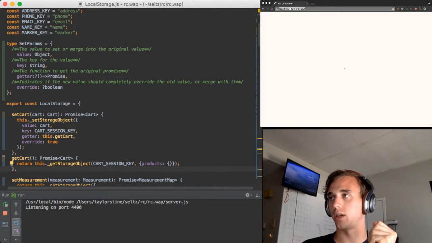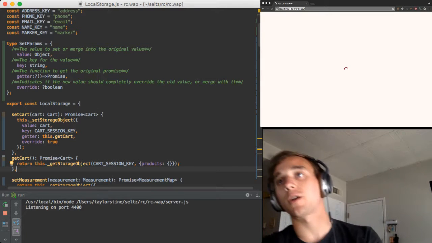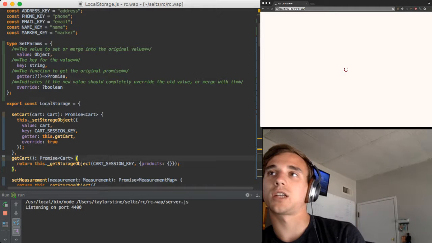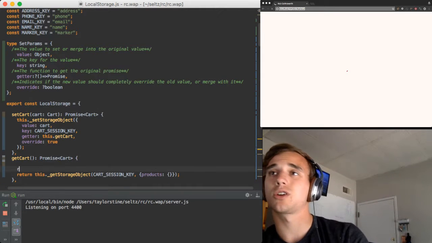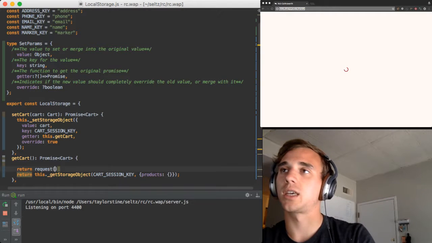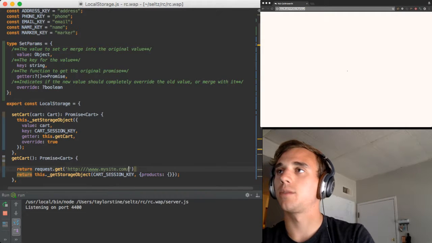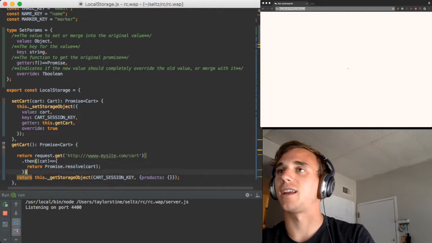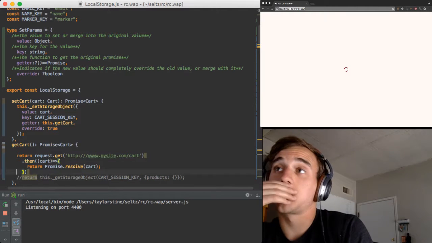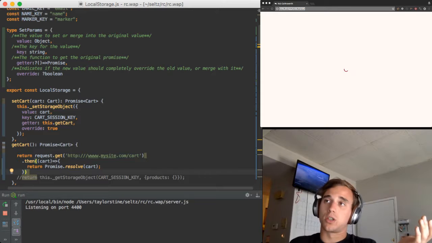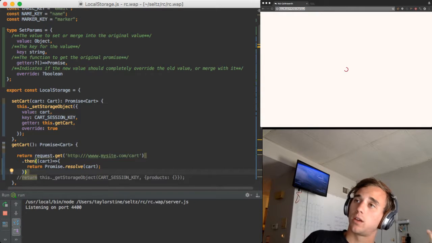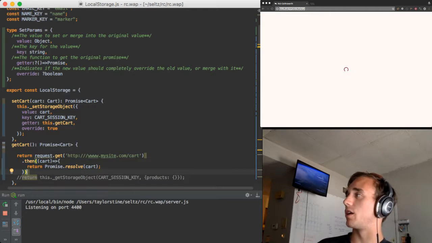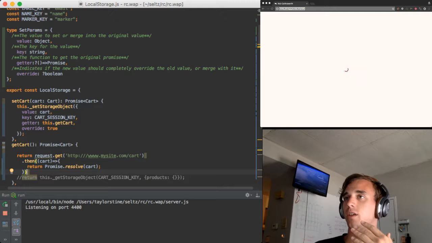So now we're loading our page up, and I'm waiting to see how everything goes. Now, if I was so inclined, in get cart, instead of using this get session storage object, I could do something like return request. Let's say there's a request object dot get http www.mysite.com cart dot then return promise.resolve cart. Right, so now I can do something like this, and the API would never have to change. I don't need to use local storage. I can change the backend that actually contains the data to any kind of different service I want.